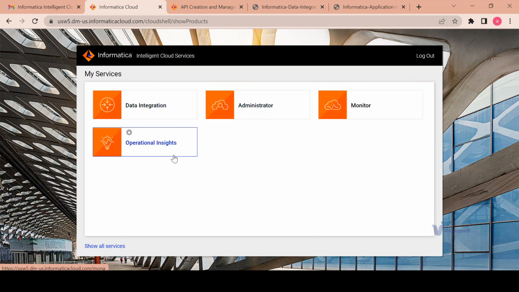Here you can see majorly four services, and the first and most important one is data integration, where we are going to cover all our assets being created. The next one is the administrator, where you can configure all your administration activities like installation of a secure agent, configuration of connections, creation of schedules, and whatnot. For all the administration activities that we can tweak or trigger, you can make use of this service called administrator.